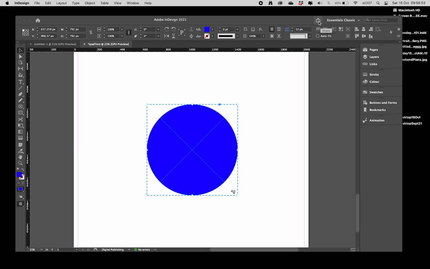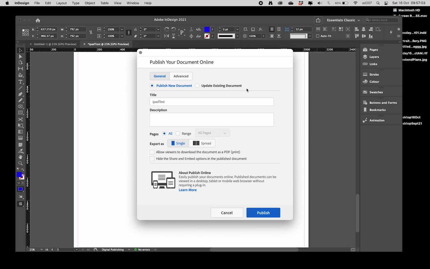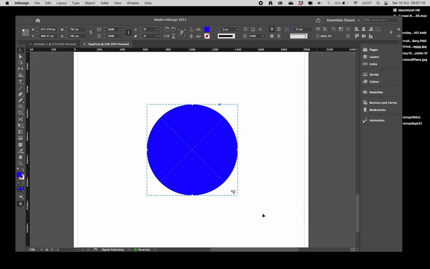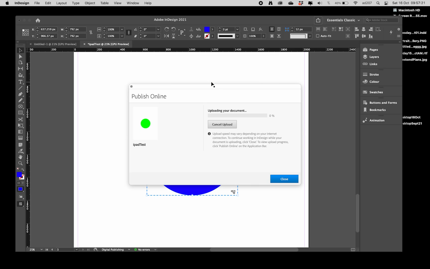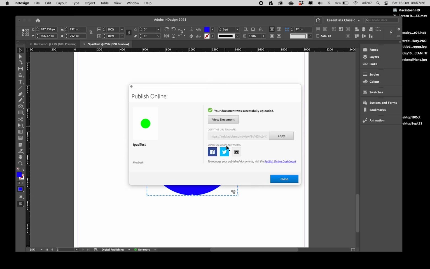So up at the top here we can click on Share, and here we can publish online. What this will do is give us a little preview of it in a browser. So it has to upload it to Adobe, iPad test, description, pages all. Let's leave all of that as it is and press publish. And then it's going to send it up to the internet. Loading your document. New document. Okay, so it's up there somewhere.